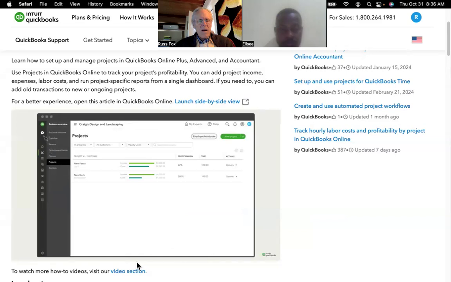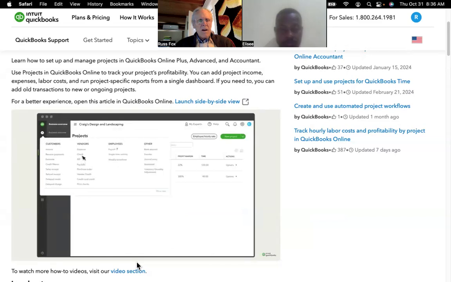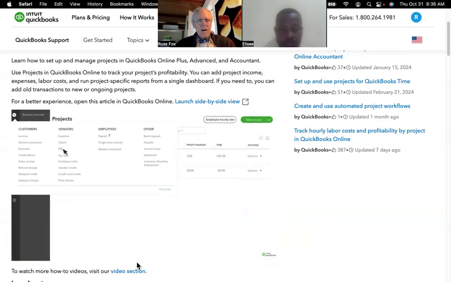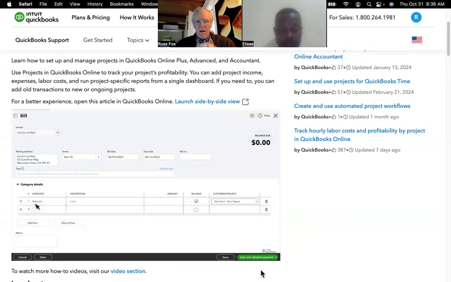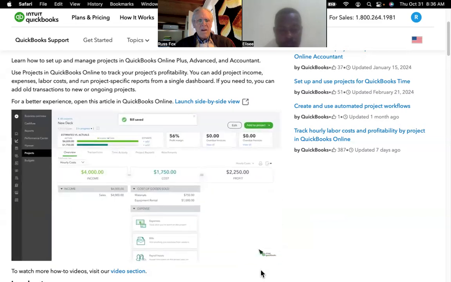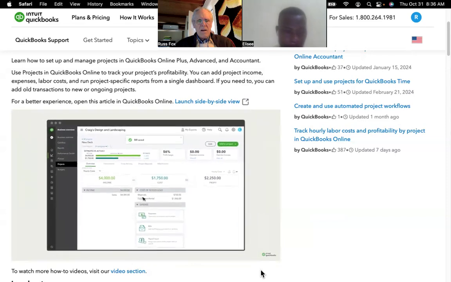You can also assign costs when you record a bill, a check, or an expense manually. Just select the project in the customer project field. Once you save, you can see the expense assigned to your project. These numbers will update as you add more income and expenses to your projects.